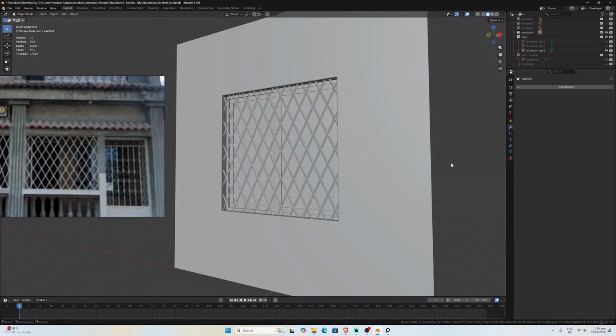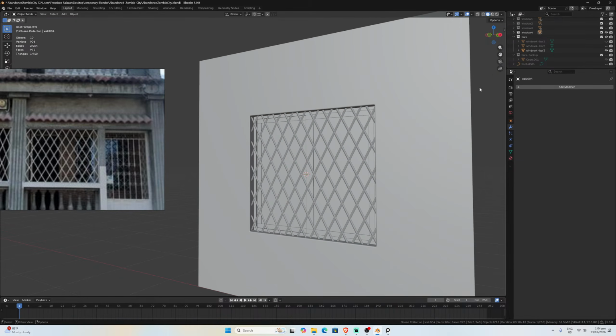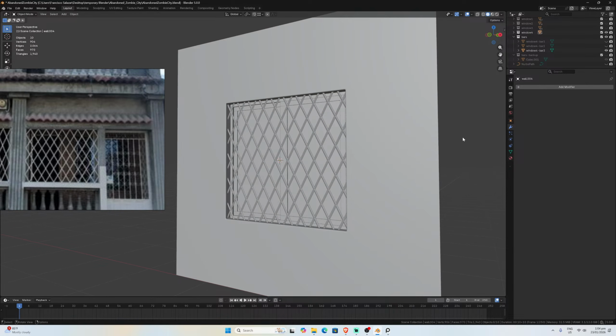Okay, so the next step right now is to create the variation, the other bars variation, but today we are not going to do that because for me it's time to go.